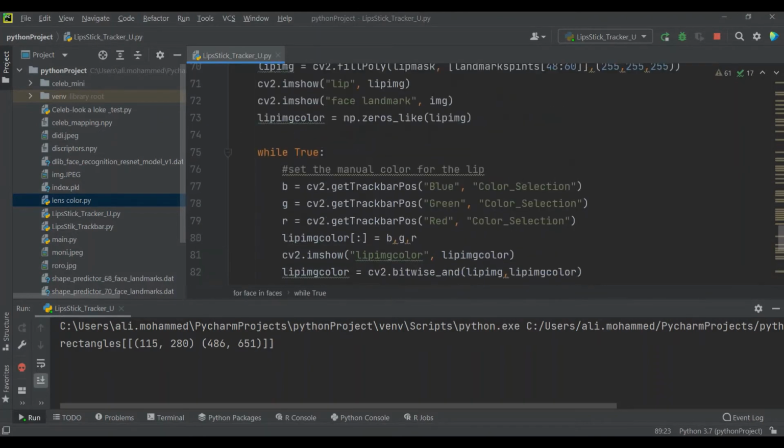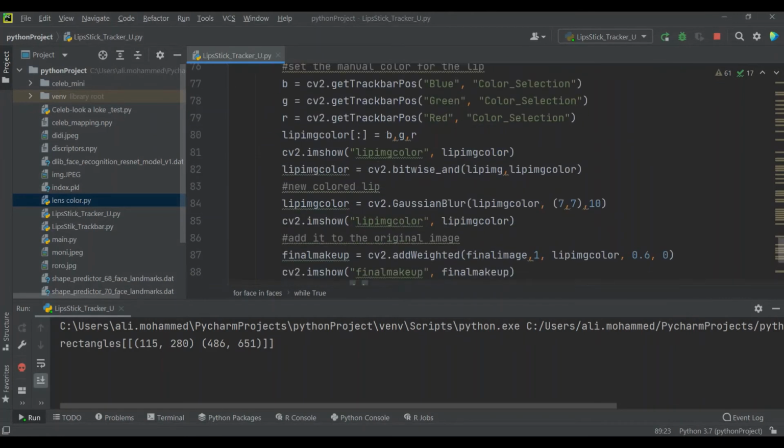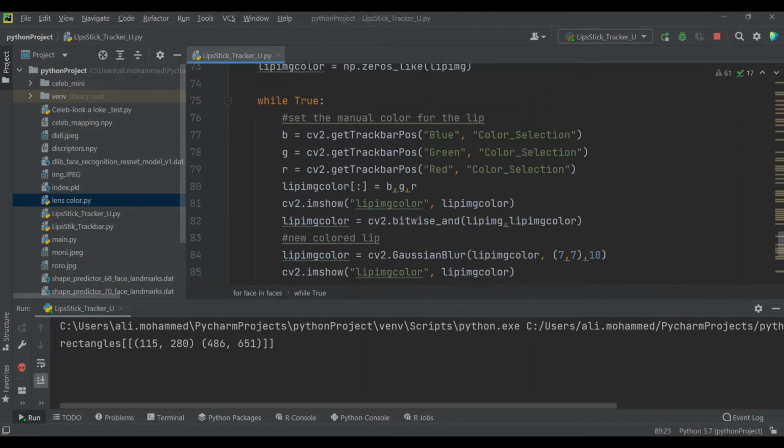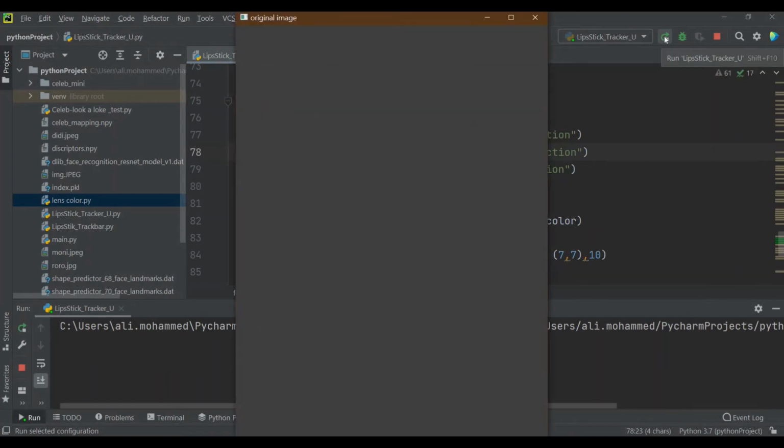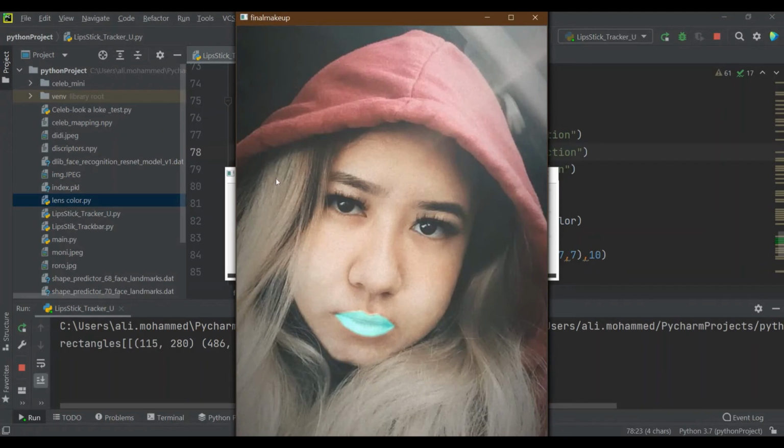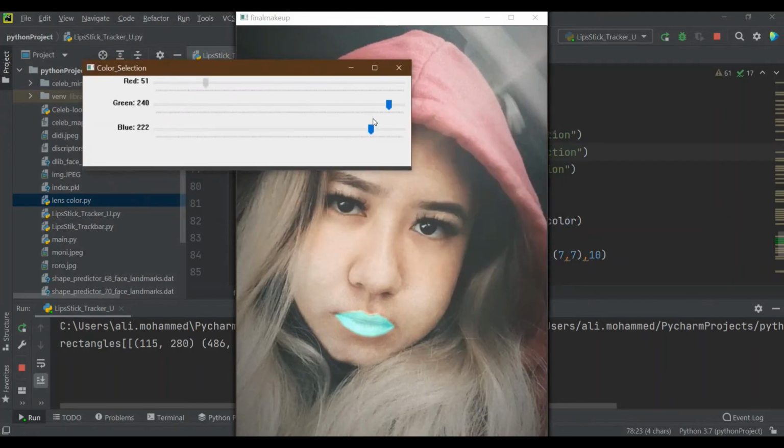Yep. So now after we do this, we expect that when we change the color track value, the track position, then we can see the color changing on the go. Here we go. Now, nope.